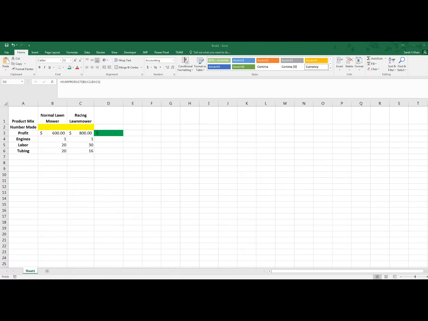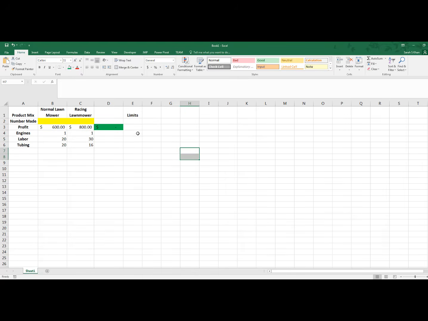The next step for us to do is to set the constraints limits, because we don't have all the engines or labor hours or tubing in the world to make these lawnmowers. So to set our limits, I'm going to create a label for my limits, and I'm going to say limits right here. And for engines, I have in total of 75 engines. I have 2,000 labor hours, and I have 3,000 feet of tubing.